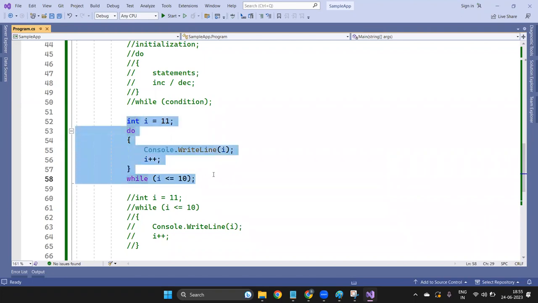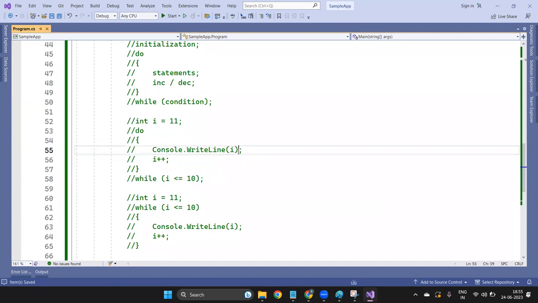If someone asks you what is the difference between while loop and do while loop, you can tell them that we can use do while loop when you want to execute your statement at least one time, even though condition is false. Otherwise, you can go for the while loop. So this is the only change. Okay, let me stop the recording.